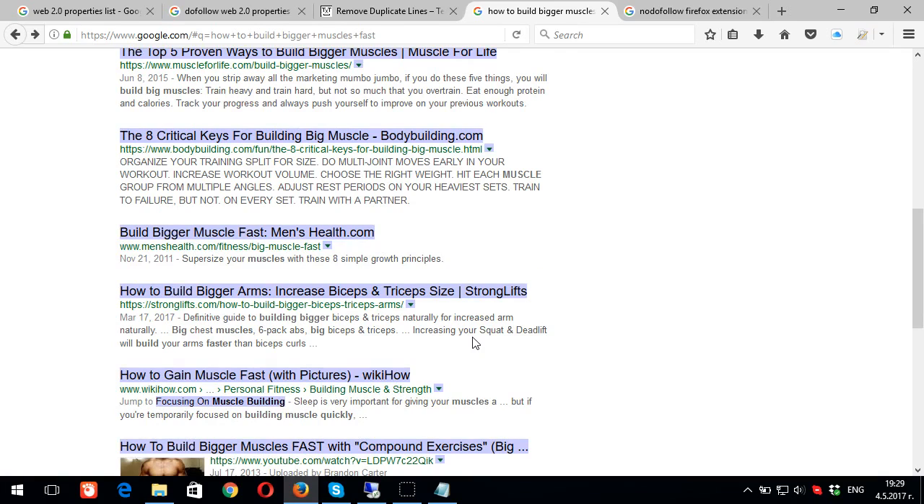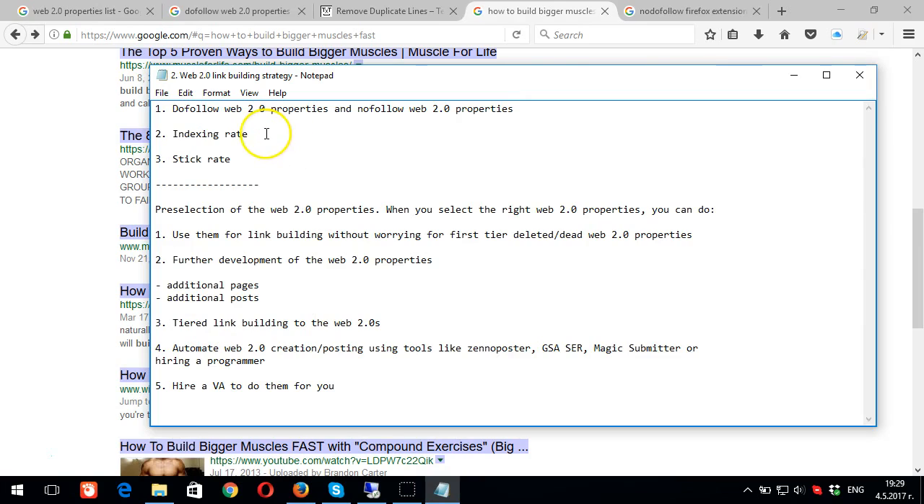I suggest building tiered links, or in other words, building more backlinks only to the do follow tier 1 links. Of course it is a good strategy to have no follow links on the first tier, but there isn't that much point in building links to those no follow first tier links. After that, we must find out what the indexing rate of these Web 2.0 properties is. For this second point, we want to use an indexing service.